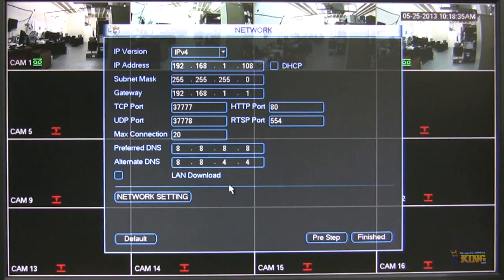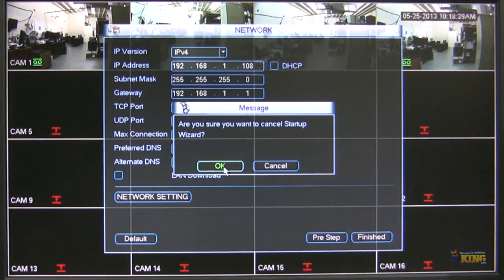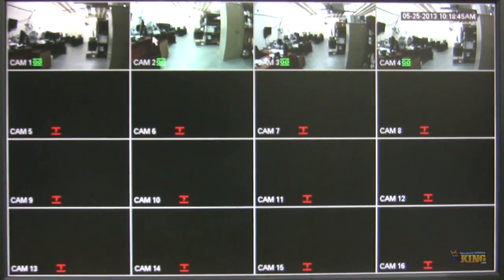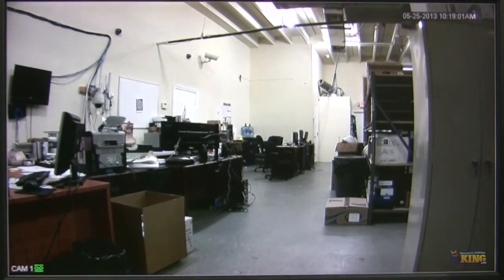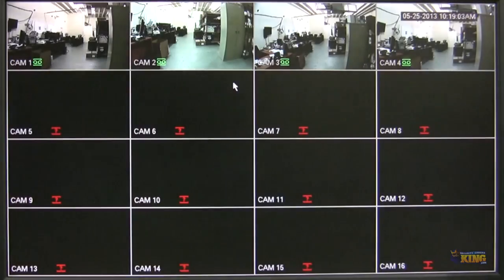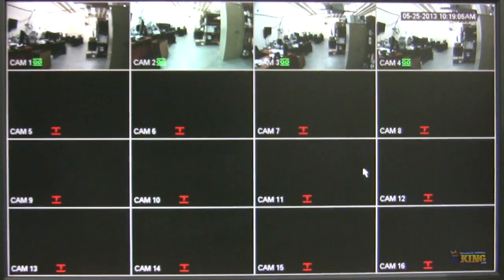For this demonstration, I'm not going to change anything, so I'm just going to cancel it by right-clicking and clicking OK. This is the main interface of the DVR. As you see, it is very similar to all of our DVRs. This specifically is a 16-channel HD-SDI series, and you can see here all of the cameras that I have attached to it. I can just double-click one of the cameras to go full screen if I want to. Double-click again to go to the 16-channel view.